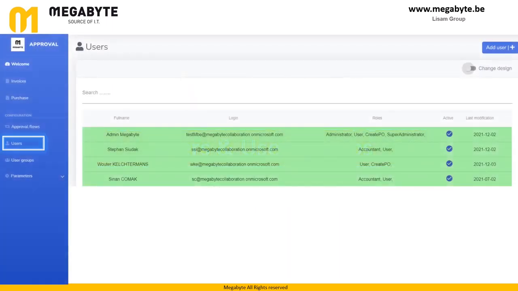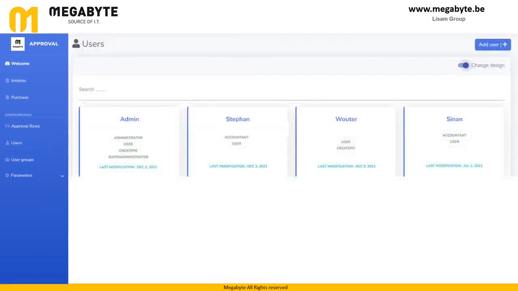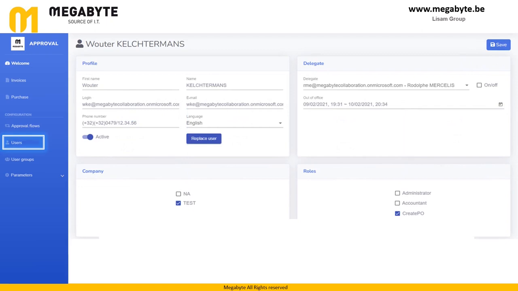This main menu item allows you to display a list of all the approvers. The option at the top of the screen allows you to change the list presentation to a business card presentation. When you select a user, you have access to their profile. A range of information is automatically retrieved from the Active Directory or the Azure Active Directory. For security reasons, this data cannot be modified or deleted.